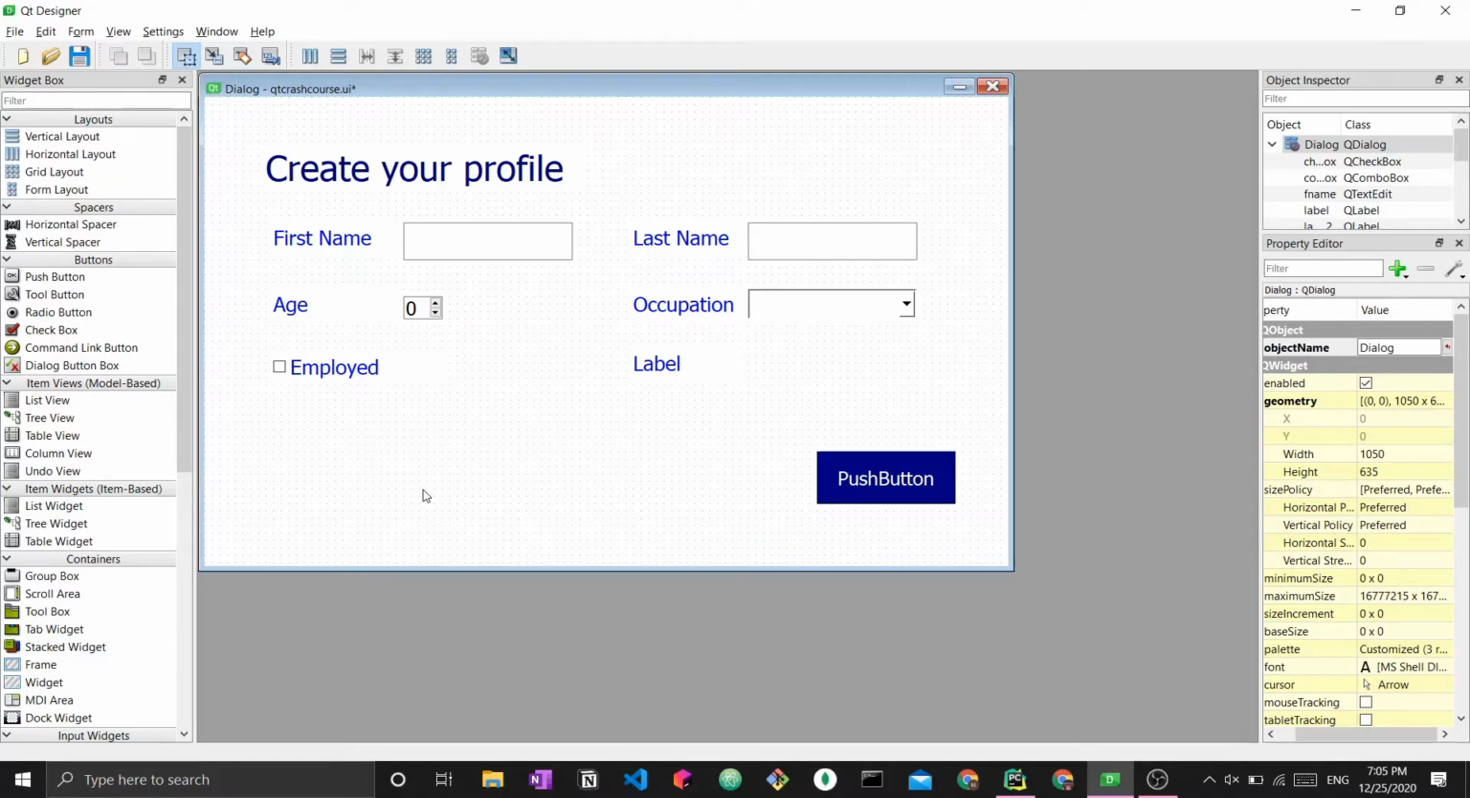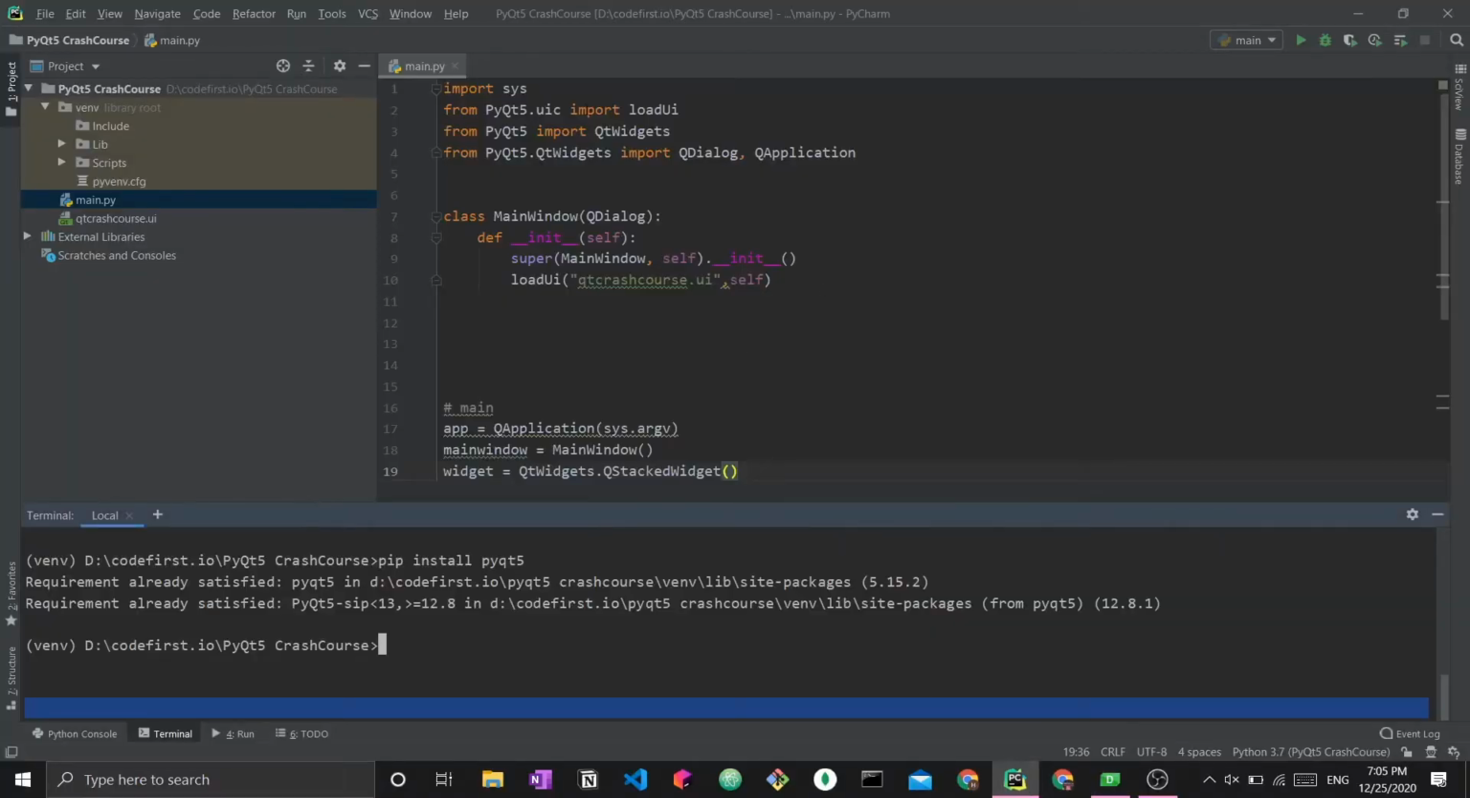So it makes the process of building graphical user interfaces super fast and super intuitive, so that you don't need to manually code all of these things, especially if you have a very huge UI. Now, how does this save them? It saves these files as .ui files. So you can see here qtcrashcourse.ui. These .ui files should be added into your PyCharm project, or into the same folder if you're using a standard text editor and not PyCharm. So you add these into the same folder.